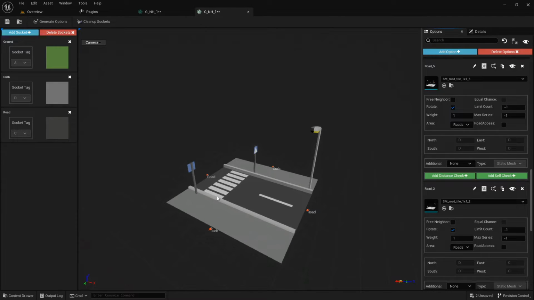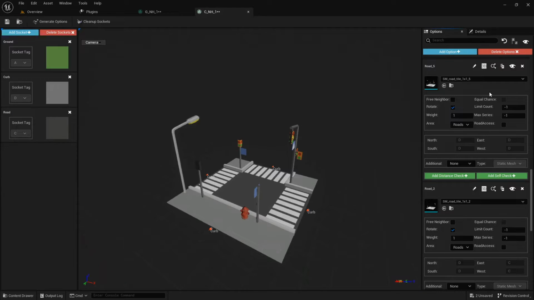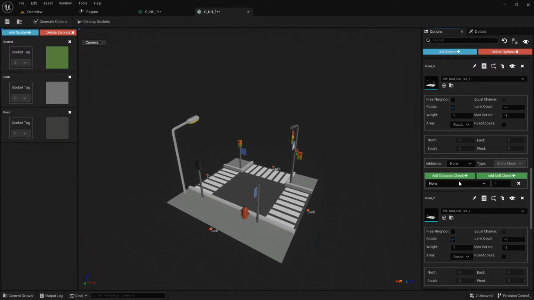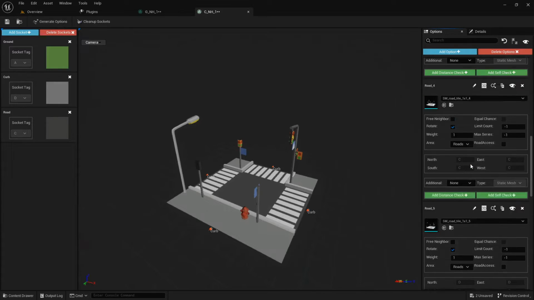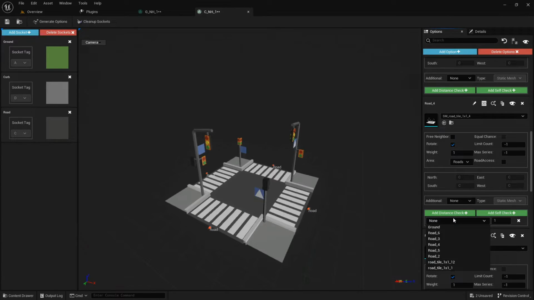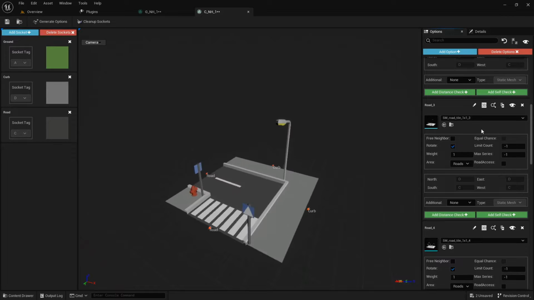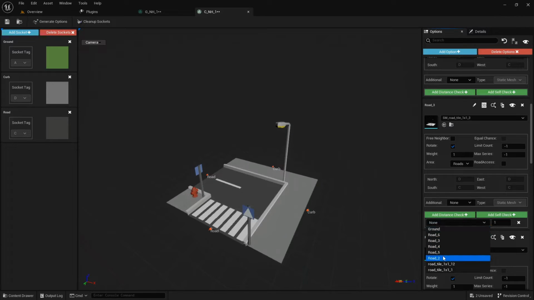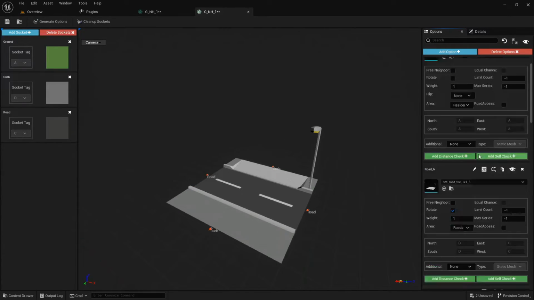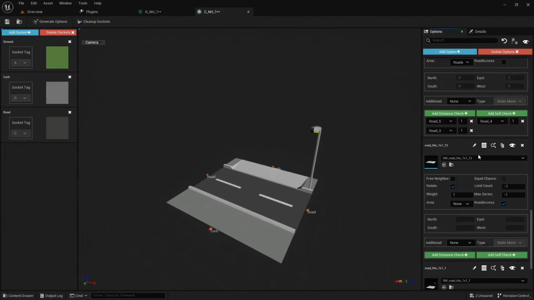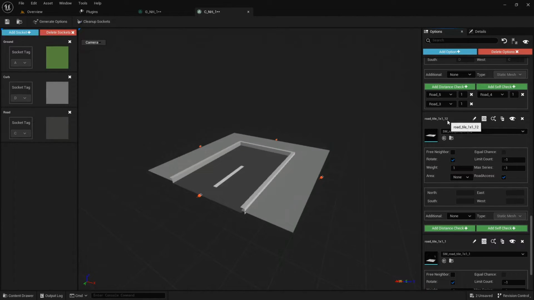This road has crosswalks, and I don't want this mesh to be next to other roads with crosswalks. So let's add a distance check to other roads so they will be always at a distance from this option. This mesh is a dead end. I don't want to see 2 of them next to each other and block the road, so it needs a distance check to itself.